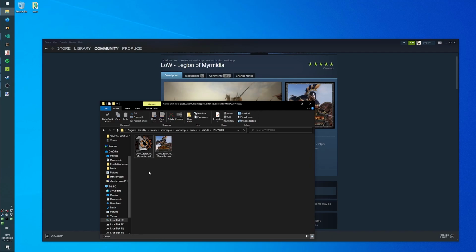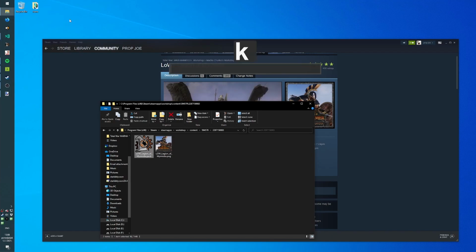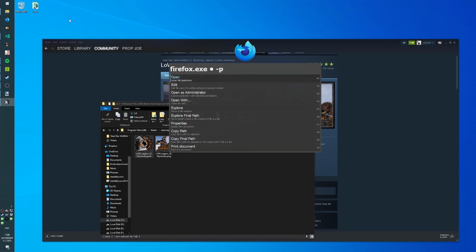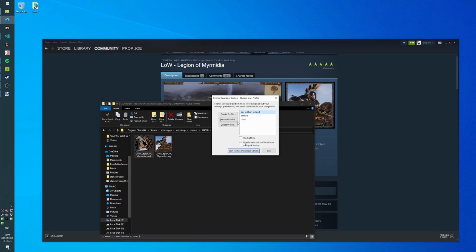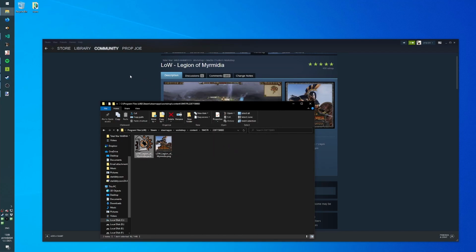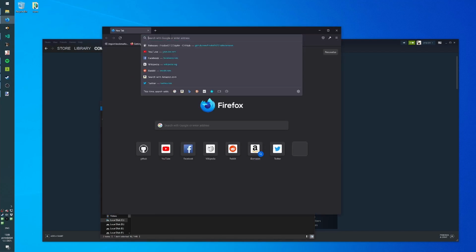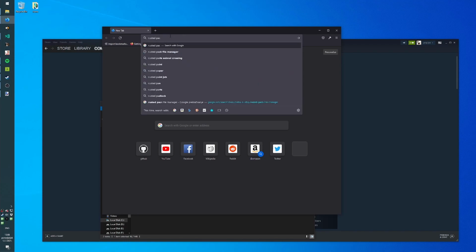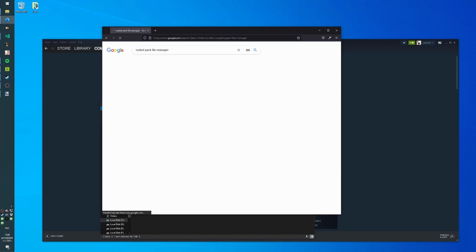We can open those packs with a modding tool we use, Rusted Pack File Manager. So if we want to open this and take a look inside, we'll need Rusted Pack File Manager. Let me open Firefox. Okay, let's go find Rusted Pack File Manager.